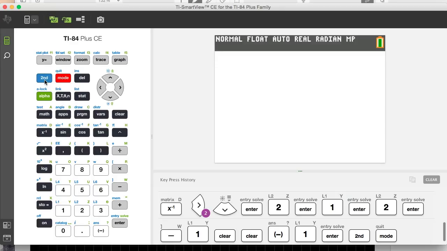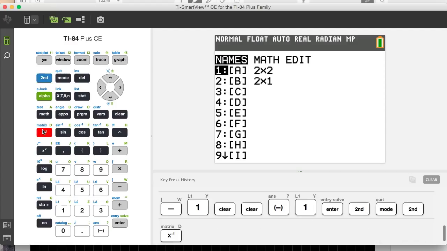under its matrix menu. You notice the word matrix right here. It's in blue, so that's going to be second and matrix. It'll bring up our matrices. These are just blank matrices that we want to plug stuff into, and you can see I've already got something plugged into A and B. So let's look at those.